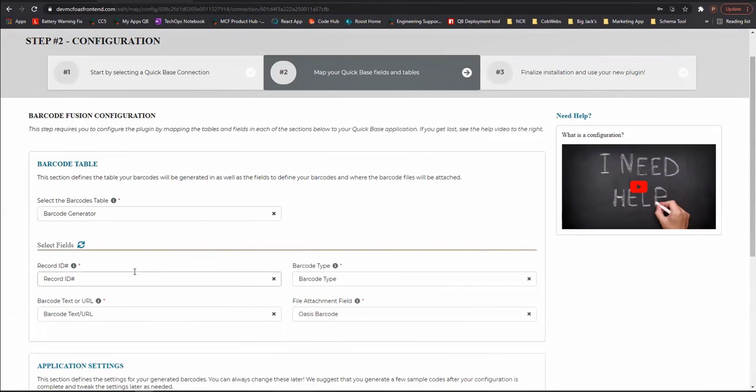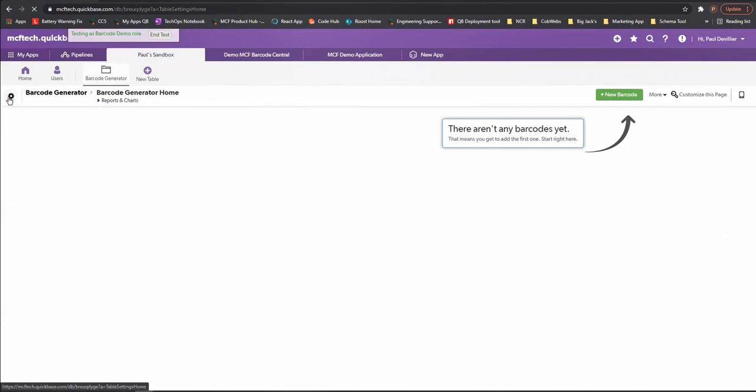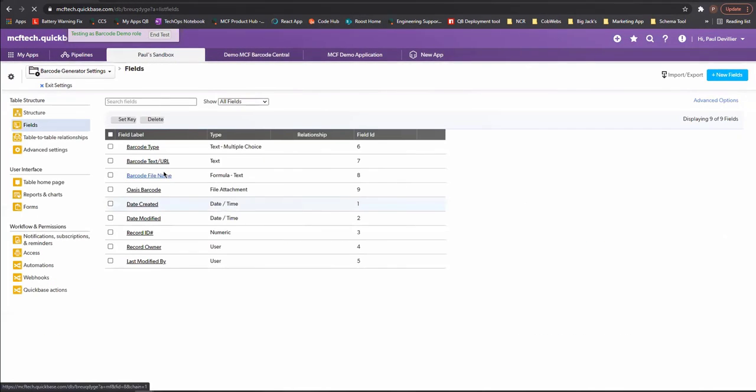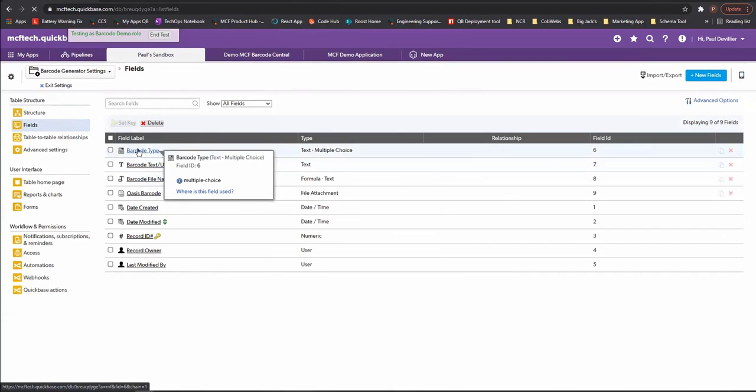Just a quick walkthrough of these fields. The record ID is just going to be that key field for the table that you have. It could be your record ID, it's going to be whatever field is there. Barcode type is going to be any type of barcode that you want created. I already have that field created in here, so I'll run through our long list of barcode types that we have.